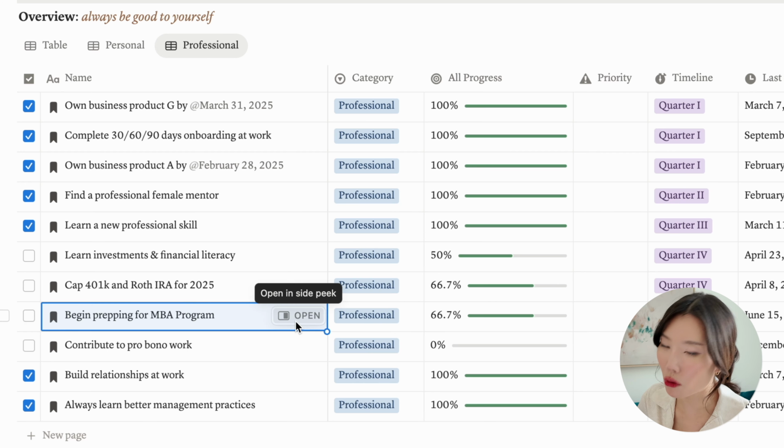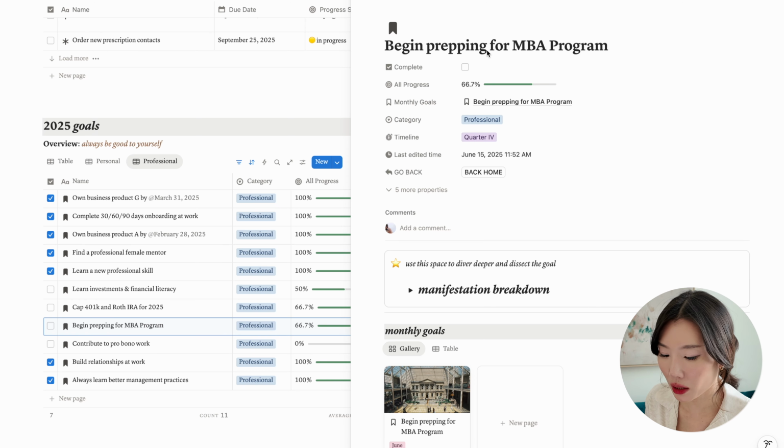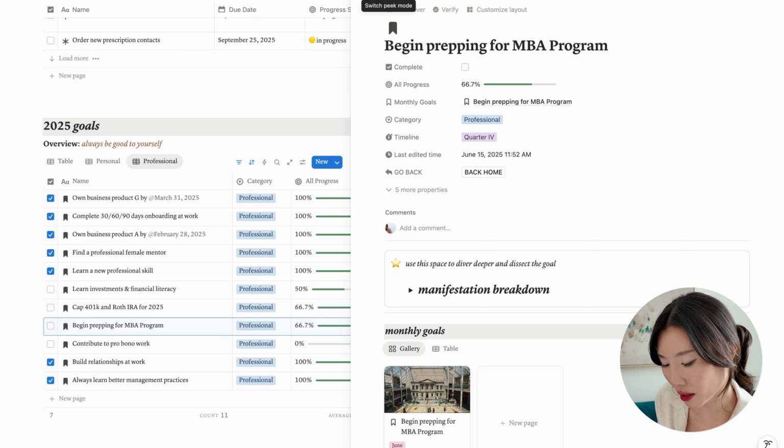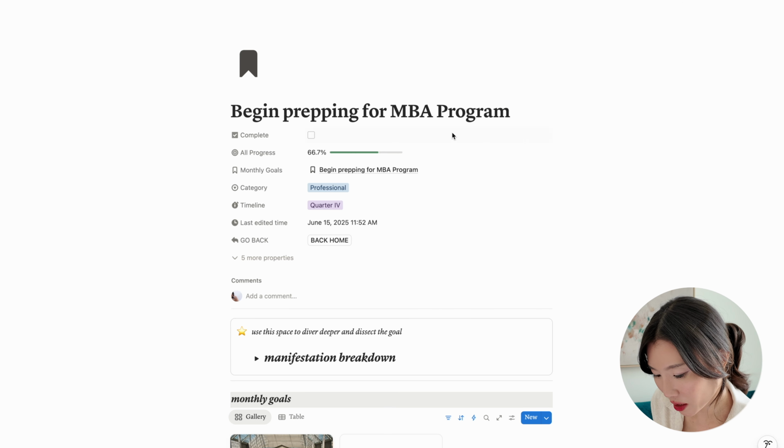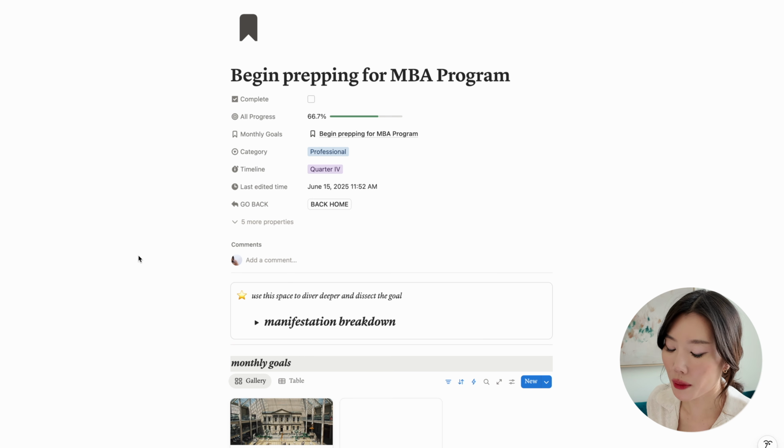This is a pretty new goal I added recently to my list, which, oh God, this is doing it again. Let me edit the default of this and then make it full page mode. Okay, begin prepping for my MBA program.